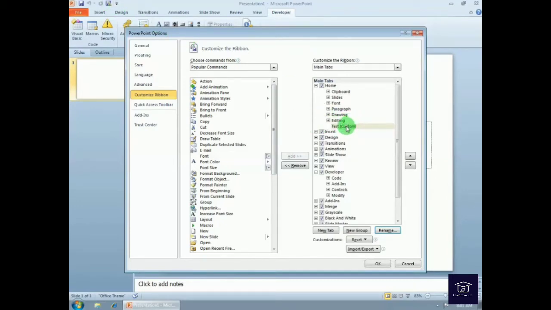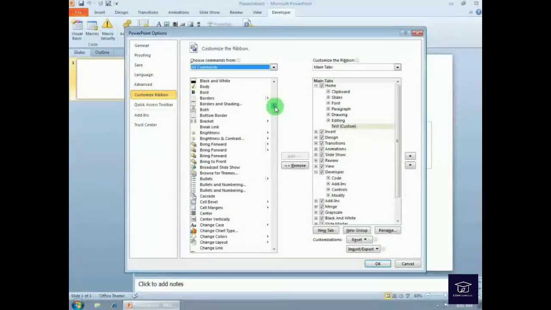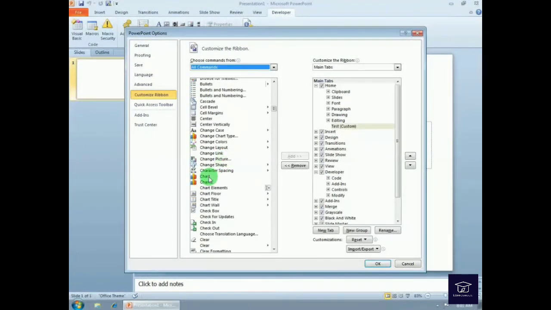Now I've got the group. What commands do I want to add to this group? Well, come over here, choose some commands from the popular commands here, or click on the drop down arrow and go to All Commands to view all the commands, and then go ahead and scroll down and find some commands here, like, let's create a chart. Go ahead and select that and say you want to add it. And it automatically adds it to the group because I had Spiffy selected.